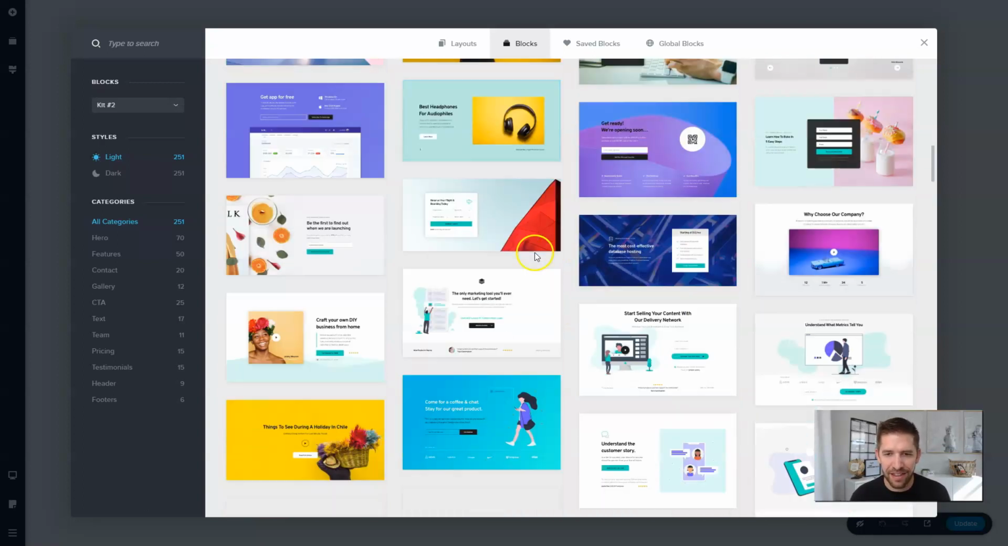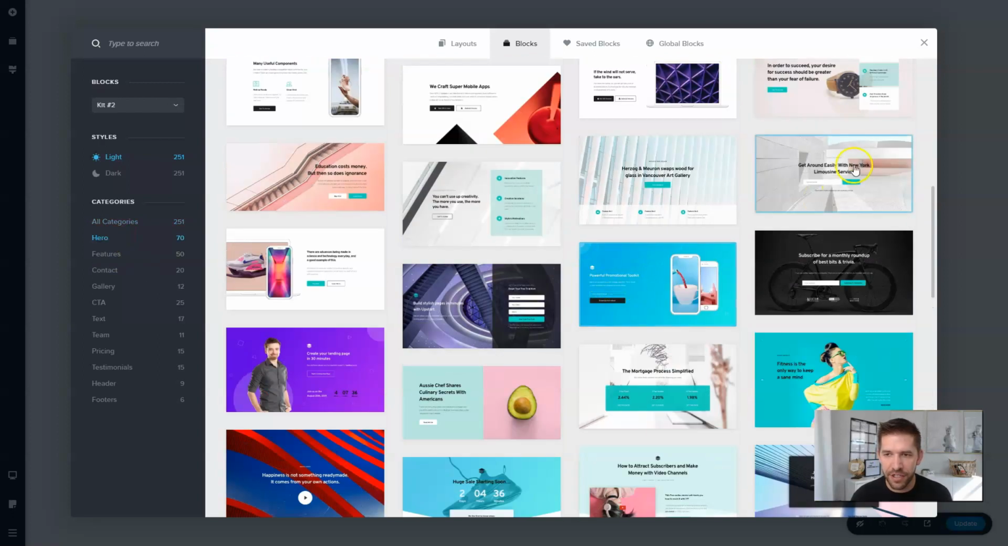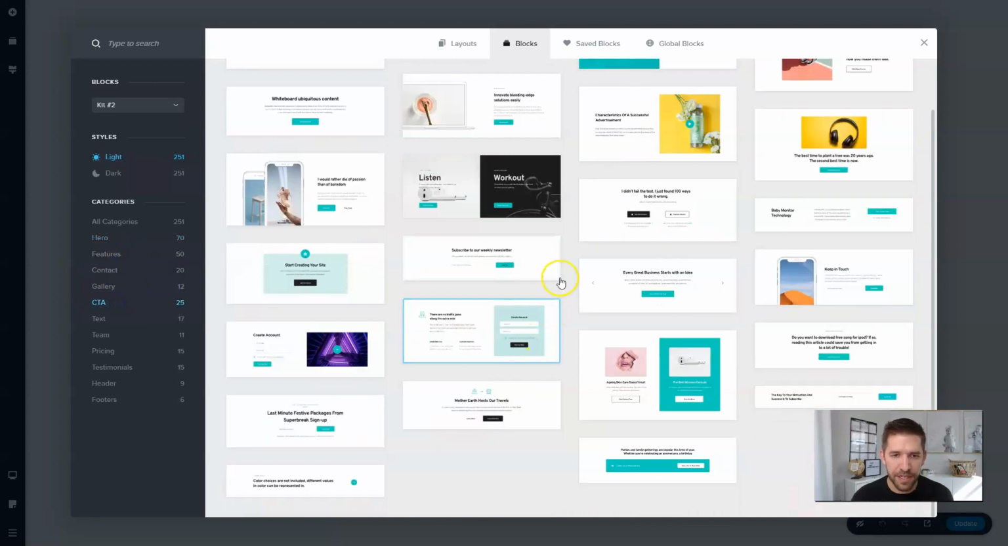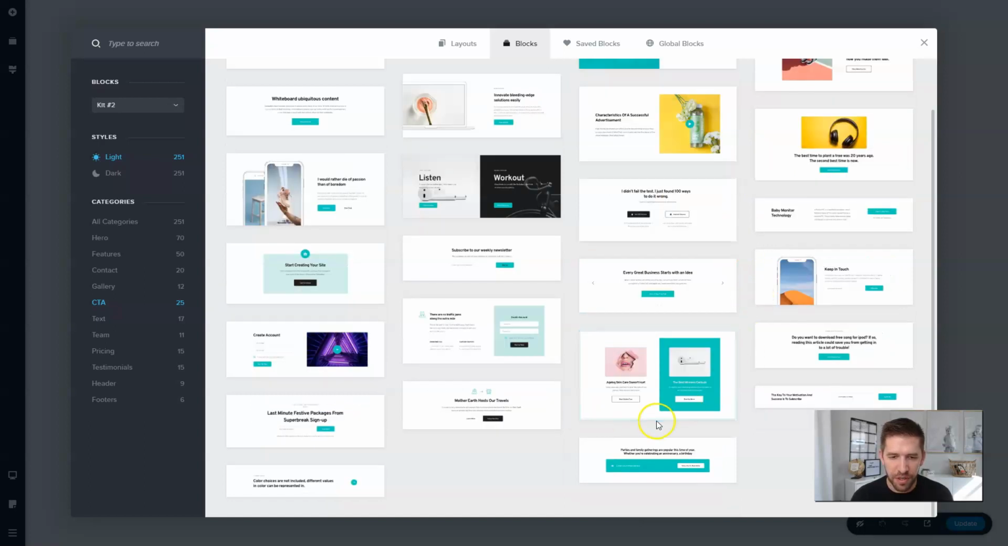You can see a lot of good landing page looking templates. They don't have a landing page category here, but you can go into the hero section and see that a lot of these hero sections will make perfect landing pages for your sales funnels and everything else: webinar registration pages, a lot of different things you can do with these. The calls to action are the same thing. Very simple, very direct, they tell you what you need to be doing, and give you a very clear call to action to do so.